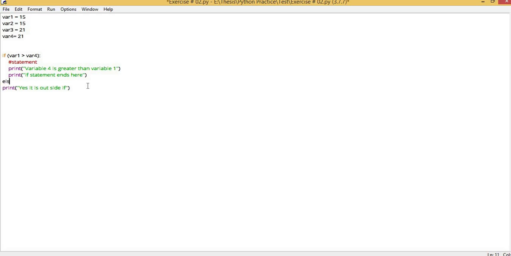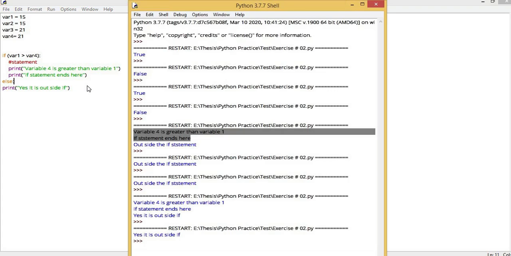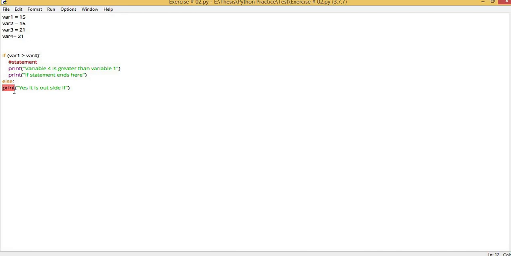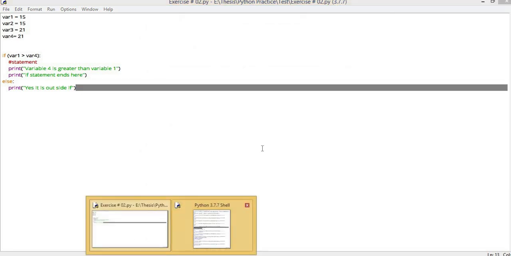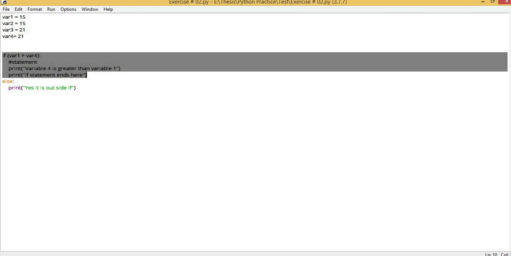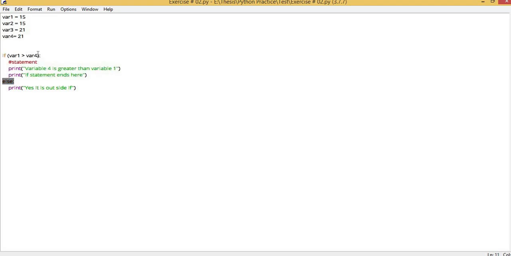If we want to use an else statement here, the else keyword would be used. After it we will always have to write else. If I run it, it says it expected an indented block. It is telling us that it is expecting an indentation at this print. After else we will always have to write print in the next line after giving an indentation or tab. Now I will execute it. So it will execute the else block. It has executed the else block. When the if condition becomes false, the else block will always work.